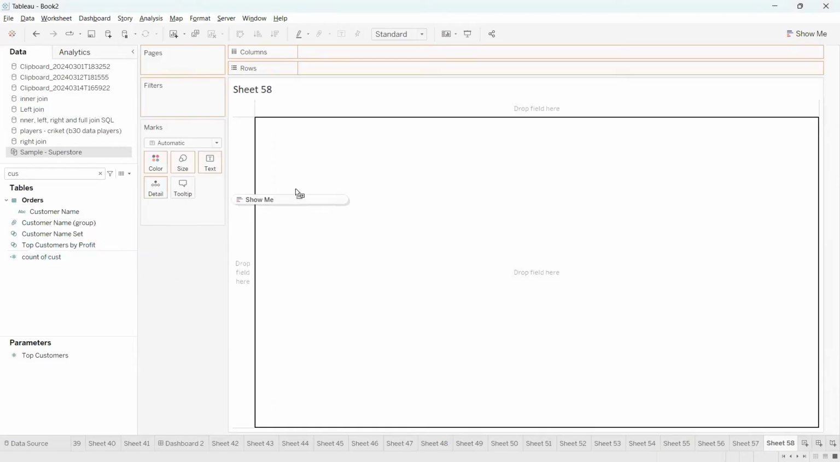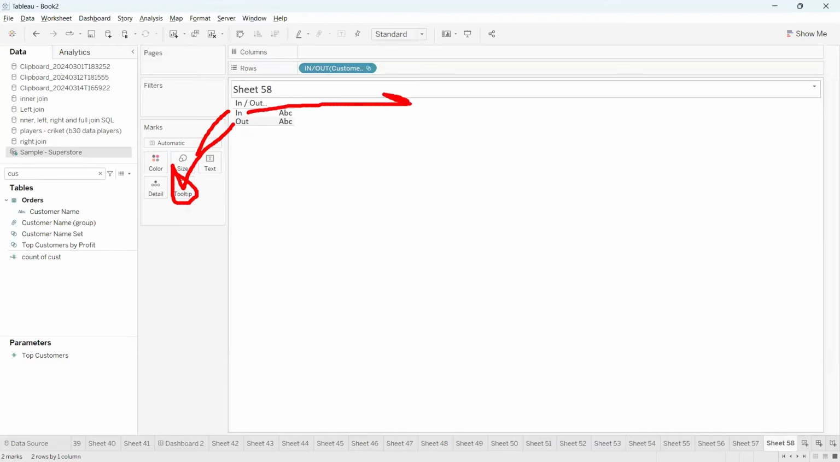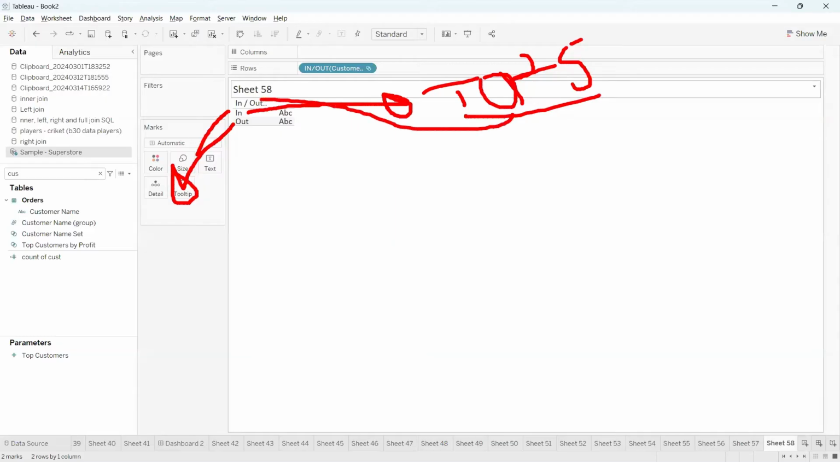When you drag this set into the row shelf here, as discussed, automatically it will show the top 5 customers under in set and the remaining customers will go under out set. As we discussed earlier, I'm just trying to repeat one more time. Sets automatically create in set and out set. Whatever members you have selected while creating the set come under the in set. What we have done here is select the top 5 customers based on sales, so those top 5 customers are coming under the in set. The remaining customers are going under the out set.